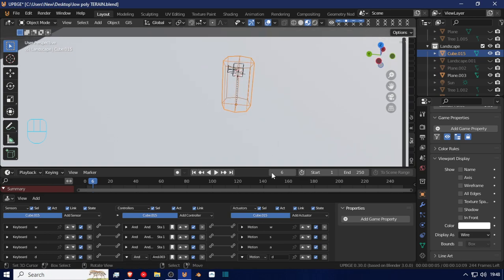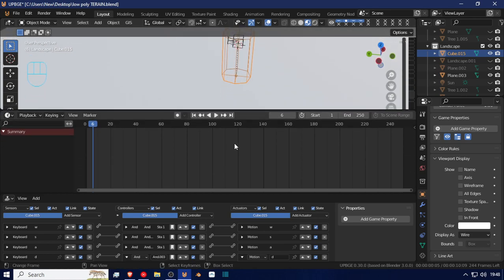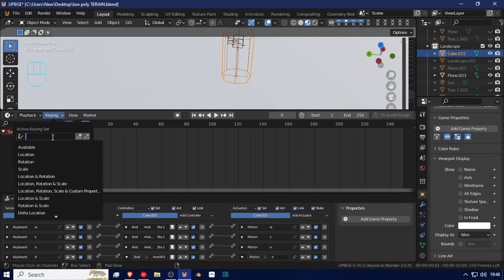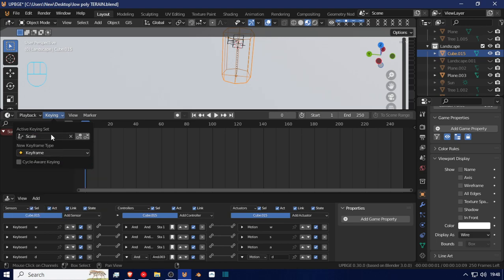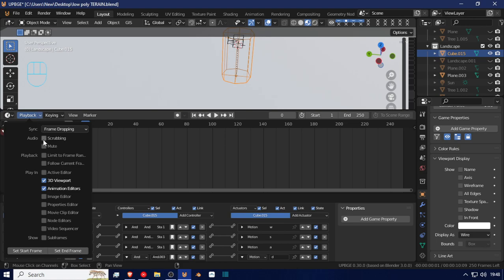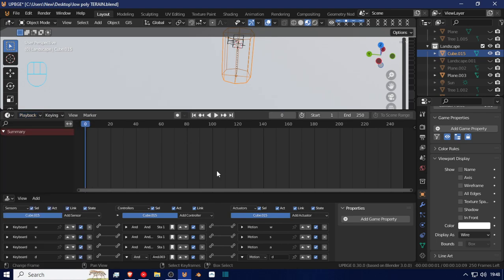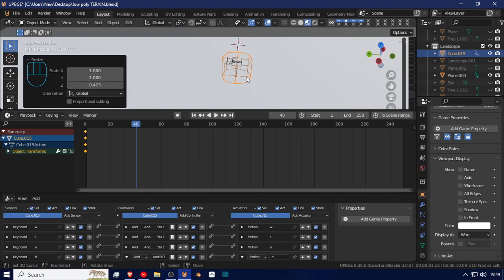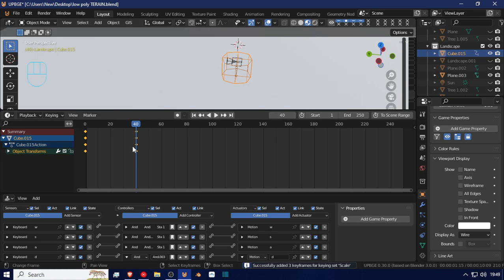Now we're gonna need some motion for the crouch. So go to frame 0. The keying is going to be set to scale. Make sure you do that. The playback, I usually turn this on to frame dropping, so that if I get a little bit of lag, it still plays the animation as fast as it's supposed to. And I think this crouch is going to be, so I'm going to press I to insert that. And I think about 40 frames will be fine. So SZ, something like that. Insert.